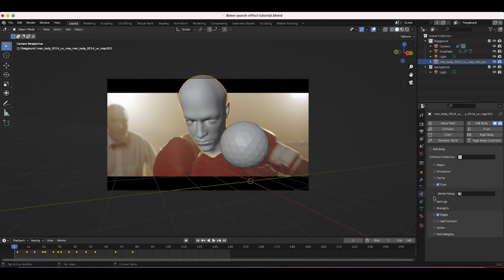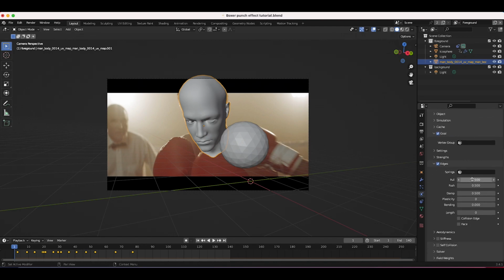You can also play around with these edges controls here. So pull, push, dampening, plasticity, but I found that the default settings worked pretty well for me. And if you want even more accurate results, you can enable self-collision. However, it's going to be much more costly for your computer. So I'm going to go ahead and leave that off because I think this is going to be pretty good.